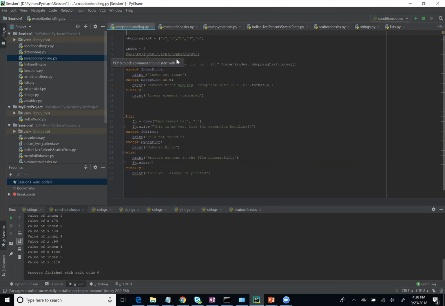Now I'm trying to access the 5th element in that particular list. So in this case, I'm making it index 5. Fifth index means the 6th element. So this will basically throw an exception, right? Because there are only 5 elements here.